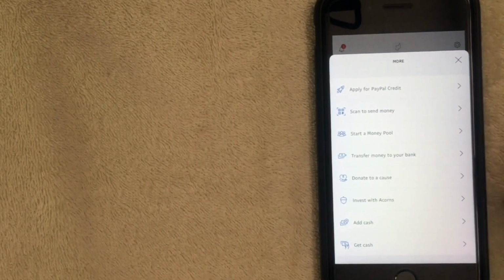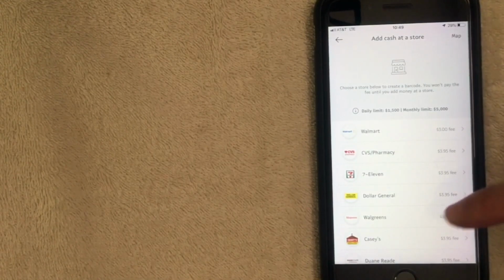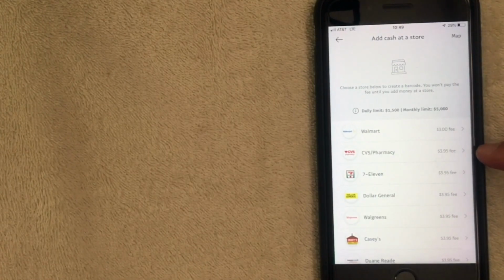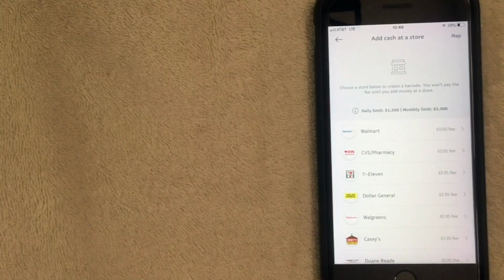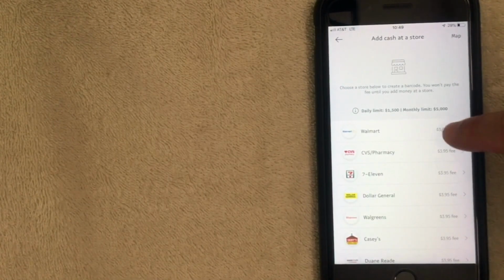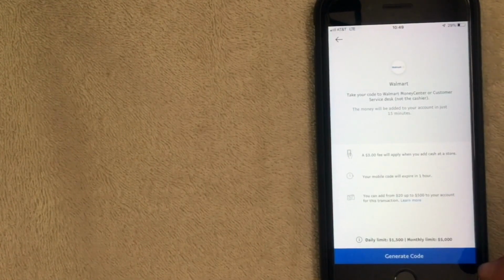So let's go ahead and add cash. So here are the stores that allow you to add money into your PayPal. Walmart's a $3 fee, CVS is a $3.95 fee. So basically when you go there, give them cash along with the fee, and then this will walk you through the prompt. You're going to need a barcode. So right down here, once you click on the store, generate code, and that's the code that you're going to give that store, and then that way they can add the money directly onto your PayPal account.